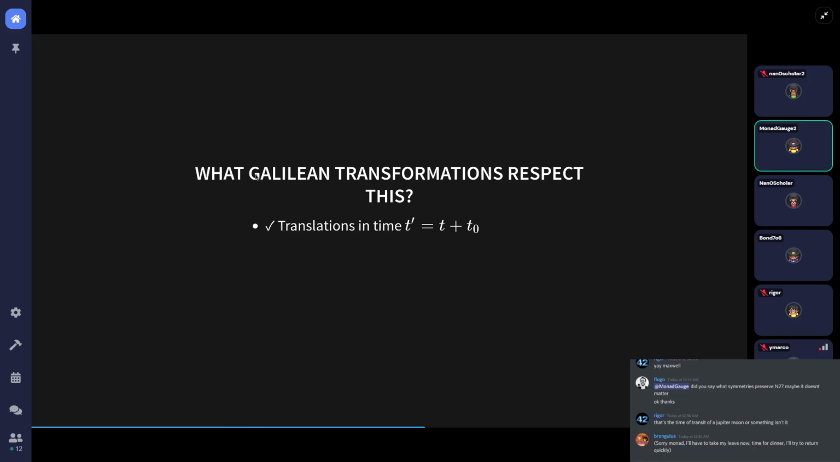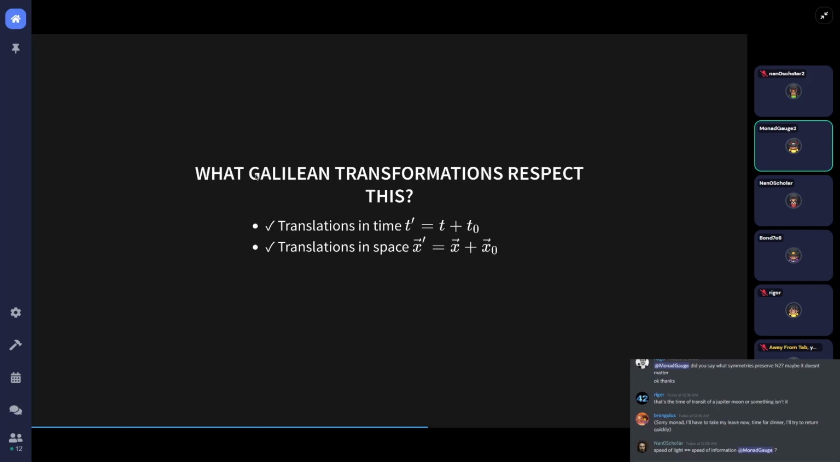So the first is translation in time. That doesn't really affect anything here. Because if we do a translation in time, then something traveling at that speed will still travel at that speed. Same for translations in space.